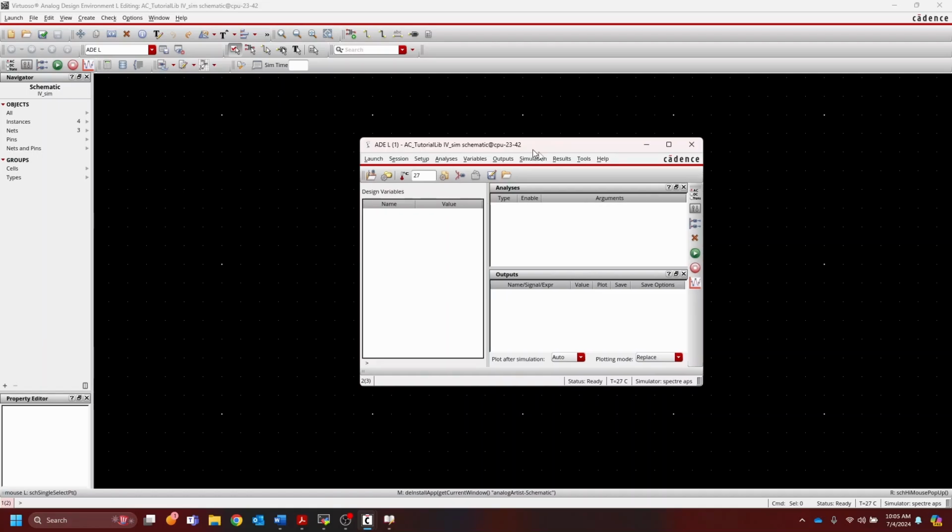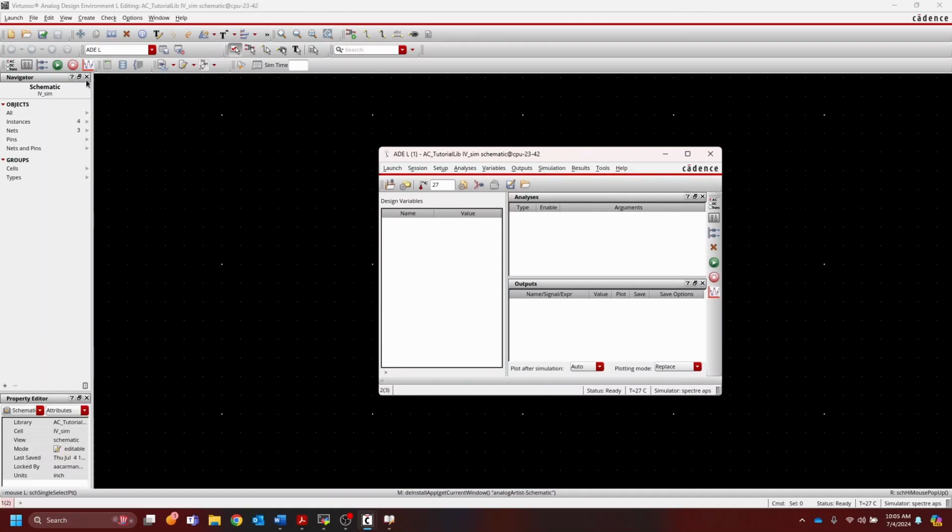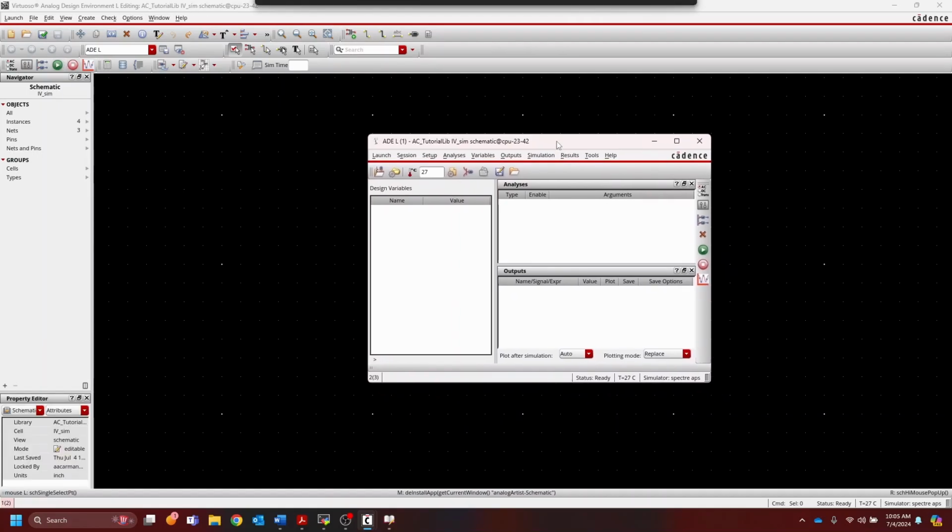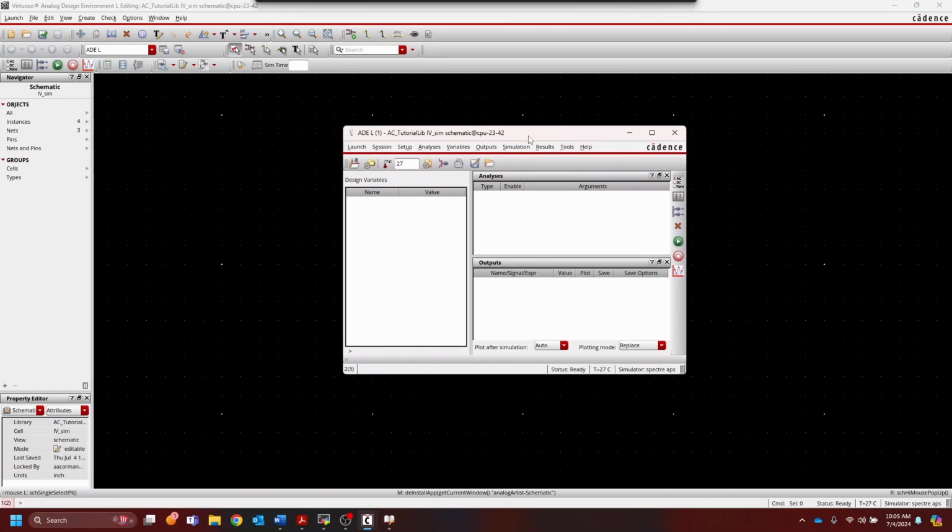Now there's a couple of things we need to check. You may have also noticed that the schematic window changes. Whenever we have this ADE L window up, the schematic window will also change to include some simulation stuff. But there's a couple of things we need to check at first.